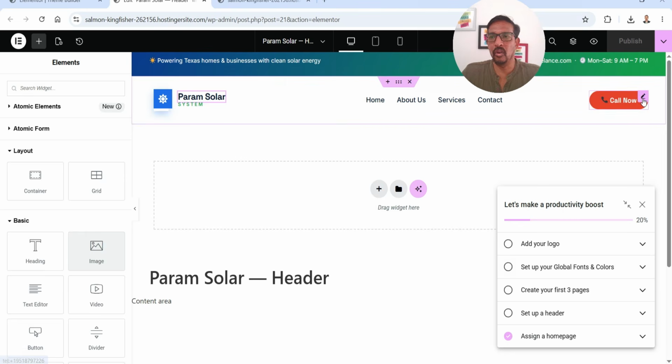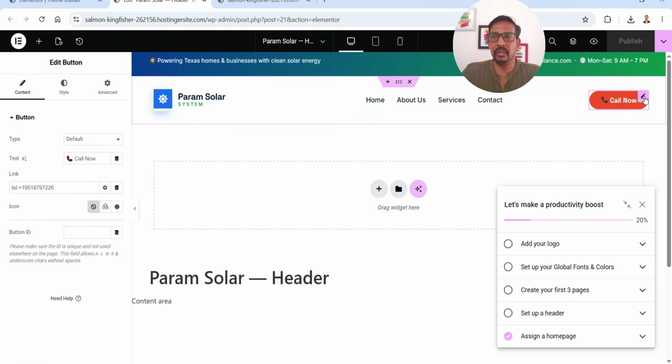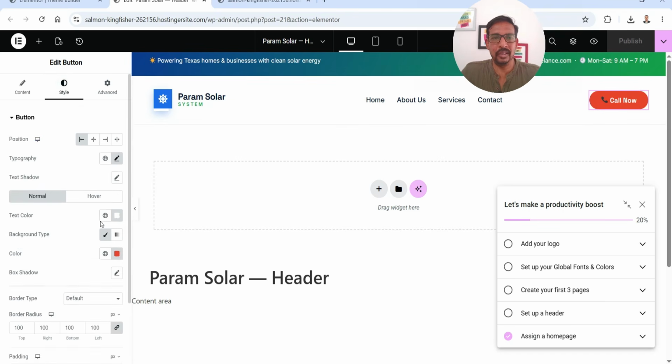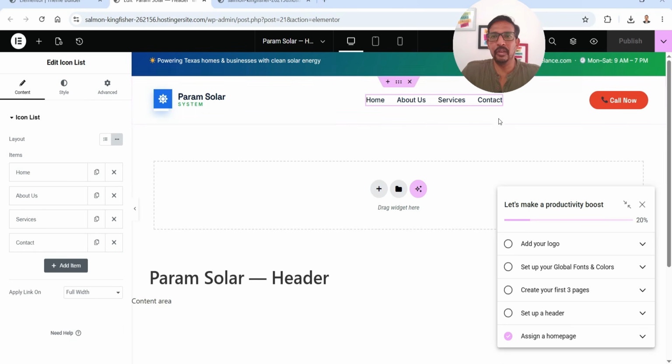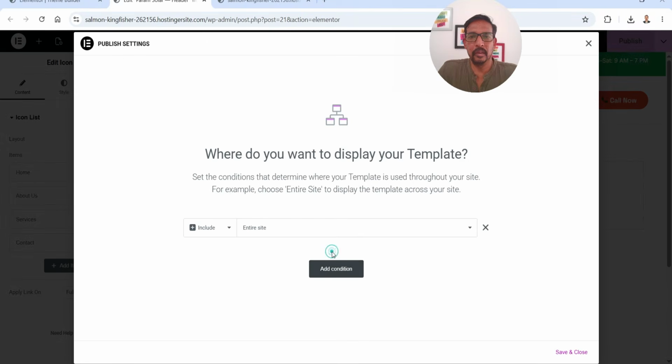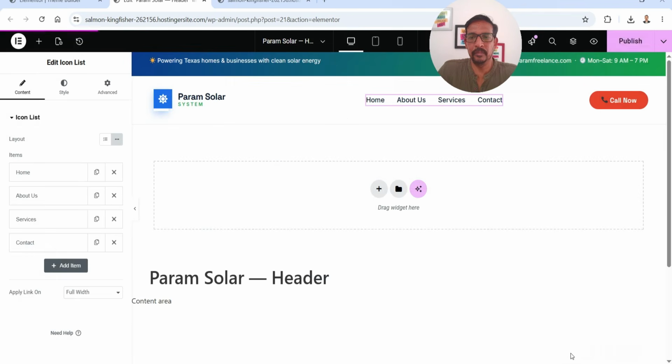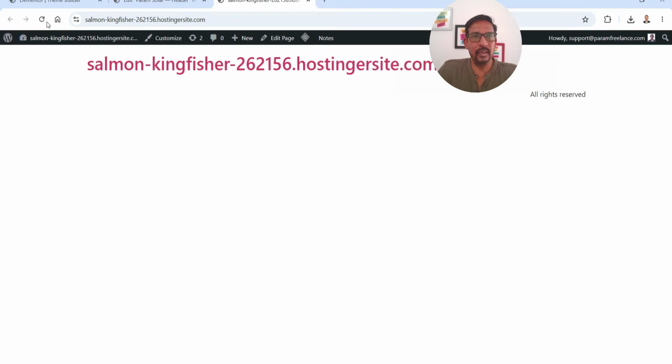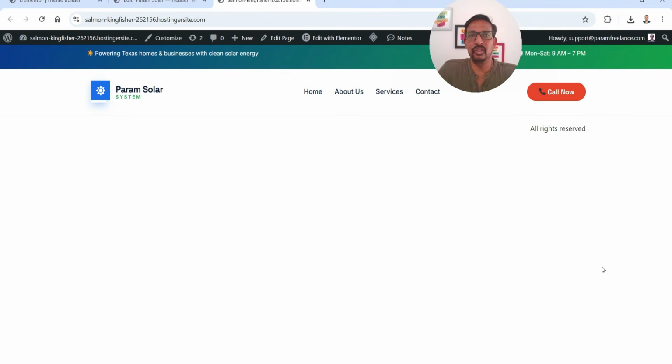Here you will see a call now button. If you want to customize it, click on it and customize the button. You will see the phone number here. You can change the phone number. You can go to style settings and change the style settings for this call button. Here you will see the icon list. I'm going to keep it as it is. Let's click on the drop down and click on display condition. Add a condition. I want this header to be displayed on the entire website. So I have selected the entire website and save and close. Now if I go back to website and refresh it, you will see the new header is there.